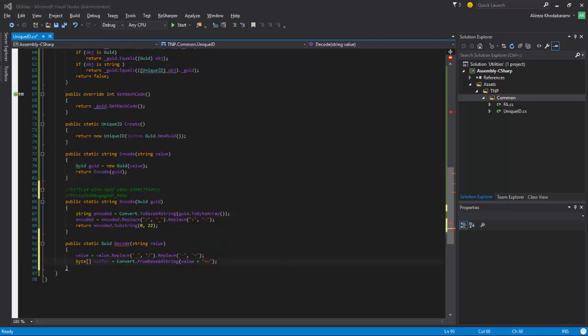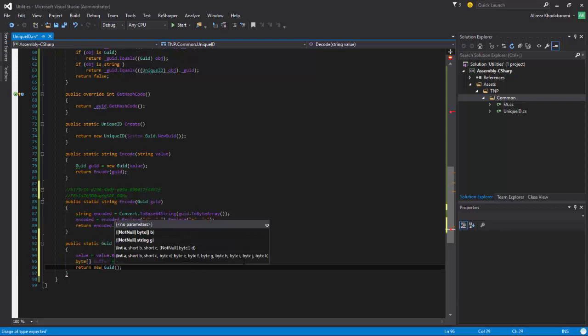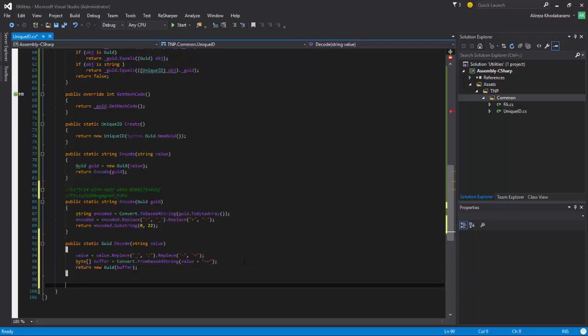After that, we want to create a GUID from this byte array. It's really easy, so return new GUID, and you see that it accepts a byte array, and we have the buffer.